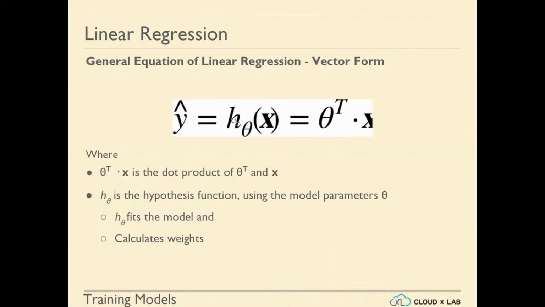Yes, and this h is a hypothesis function. Using this model parameter theta, the hypothesis function fits the model and estimates the optimal values of theta, and using the optimal theta values, we can predict the output value y, right? So this theta is unknown. We will learn the optimal value of theta. Input vectors we already know. We will plug this input vector into these equations, and we will predict the output value y, right?